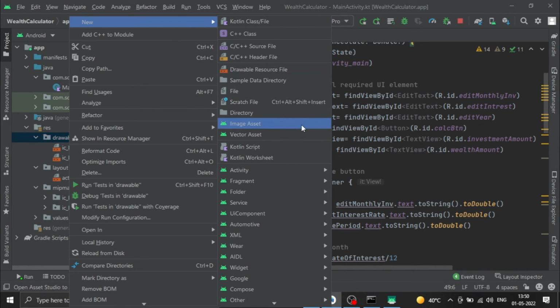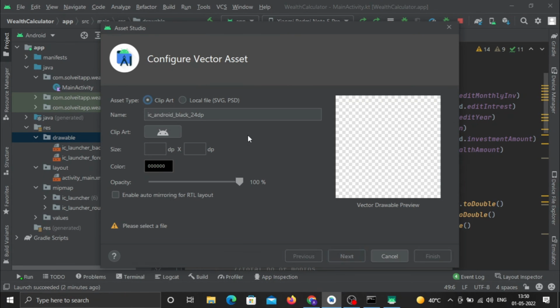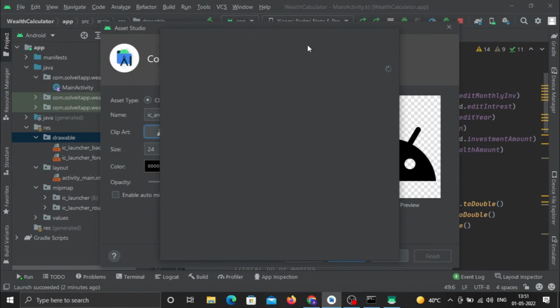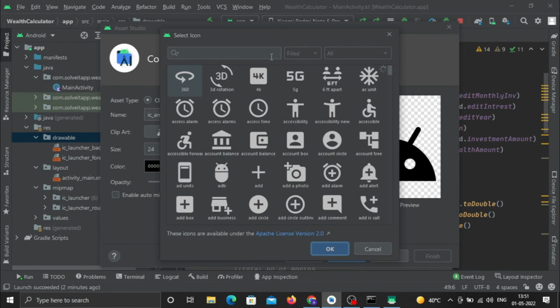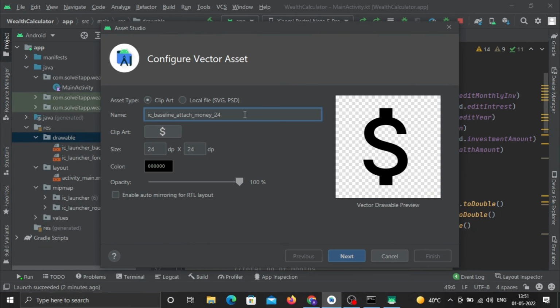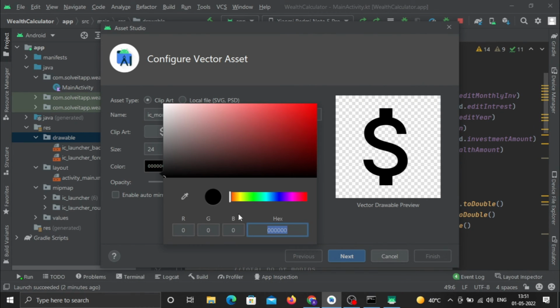Okay, so here you can see the vector asset is there. Click on the vector asset, and from here we need to select something, and for this we can select money. Okay, I want to select this dollar sign. Just click OK, and let's rename this to ic_money. Okay, its color is black, so let's change the color.